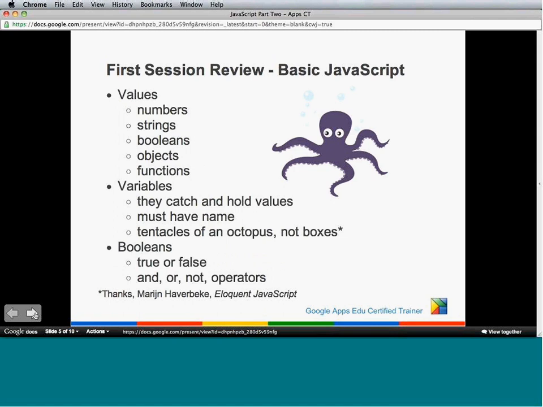We also talked about values, and values are as they sound. They can be numbers or strings, which is text. They can be booleans, which is a value, true or false. They can be objects, or they can be functions. Last time, we went into a little more depth on each of those with the exception of objects because we wanted to hold objects out for today. So we're circling back to that.